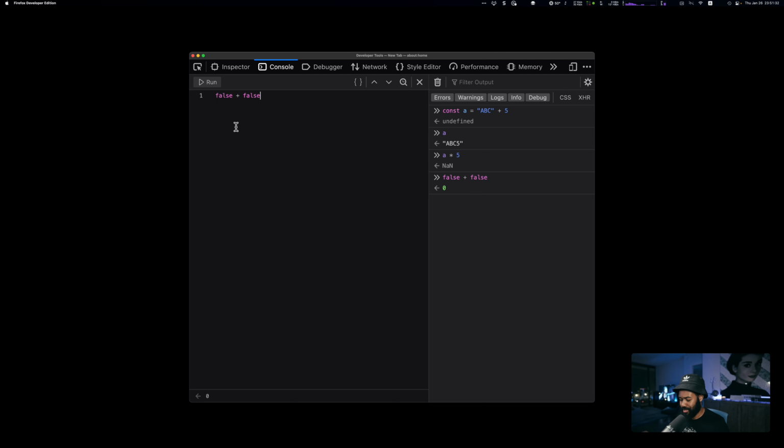Let's see what true does. Take a guess before I run it. What do you think is going to happen? We get back 2. Why is that? Well, if you remember in my previous video, when I went over truth tables, I said that we tend to represent false as 0 and true as 1. So in this case, we have 1 plus 1.